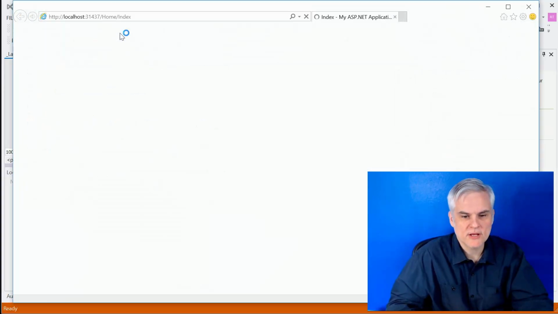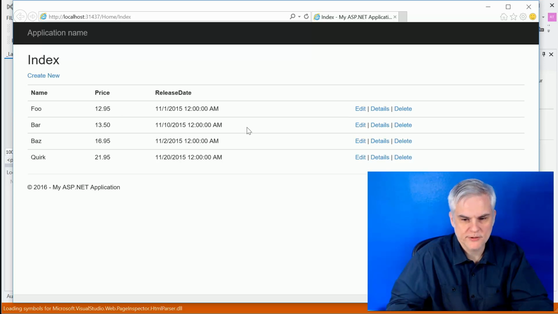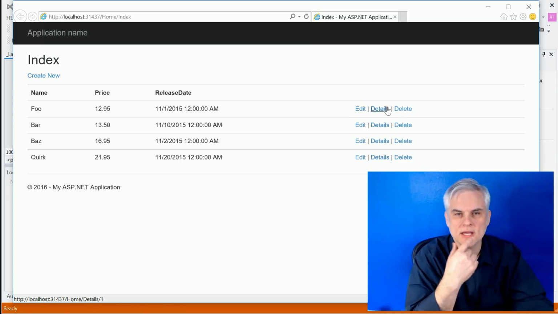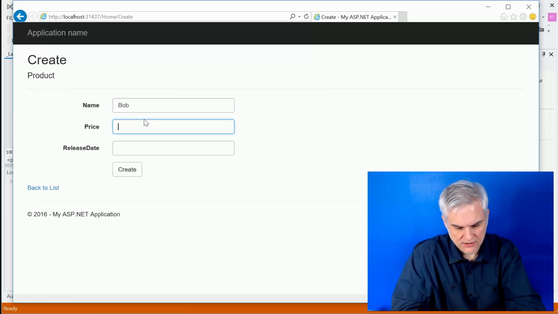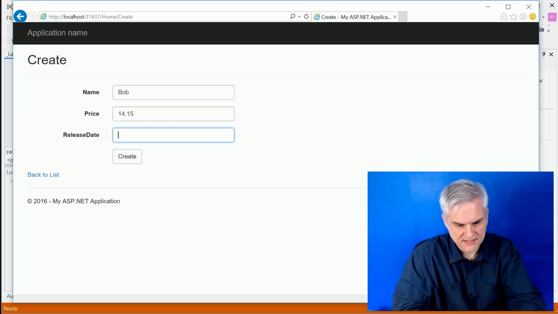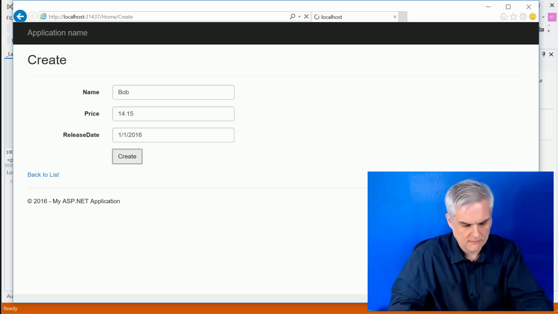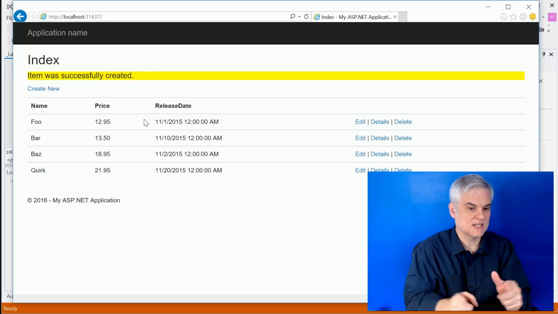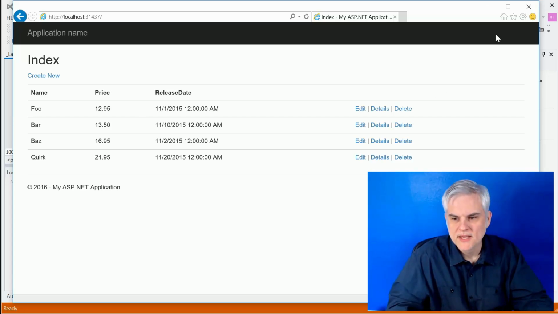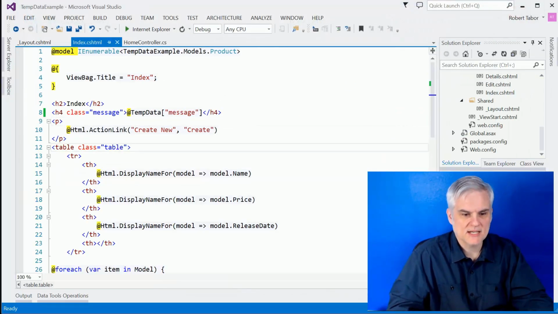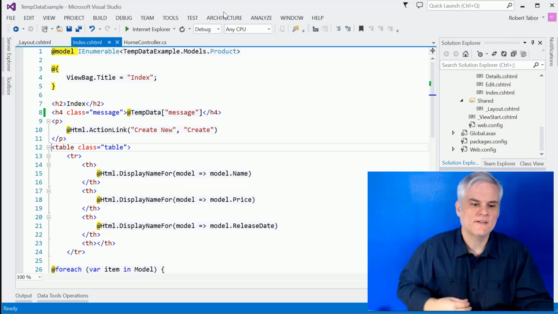This is a pretty common scenario. I think you can see this at work in other applications that you've used online. Let's create a new Bob. Let's charge $14.15. Release that 2016. Great. All right, you can see item was successfully created, and then after 3 seconds, it should disappear. All right, very cool.